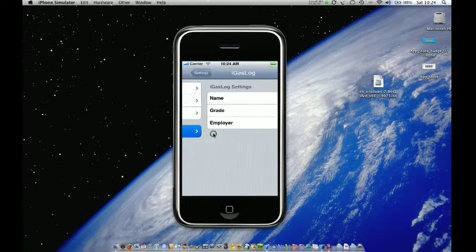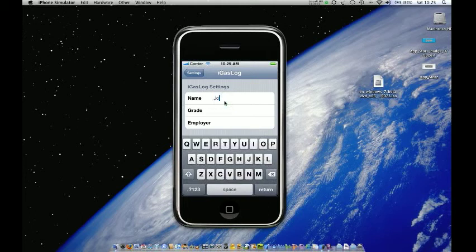If you click into that, you can see that there are some settings that you can set relating to your iGasLog application. They're just personal settings about yourself, and they're important later on when you start generating reports, because of course your name and your grade get put onto those reports. So we'll just fill those in. Obviously you'll enter your own details. I'm just going to enter some fictional ones.